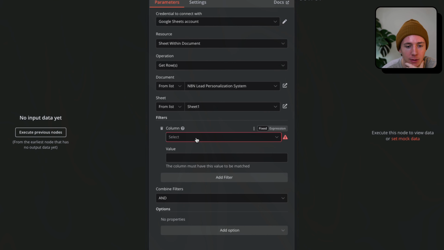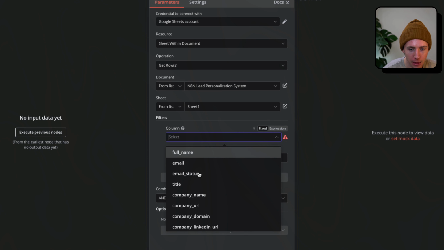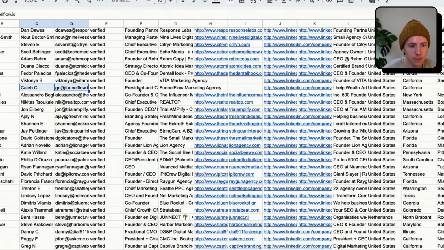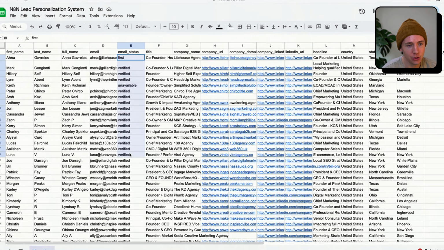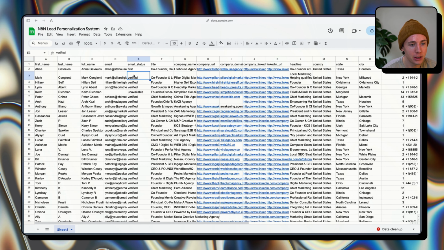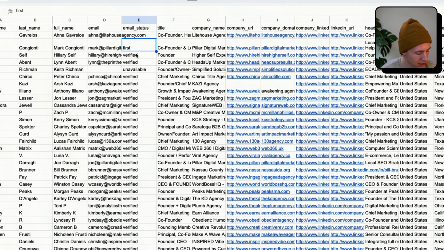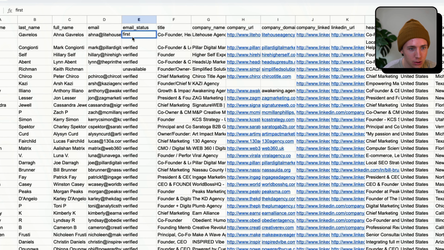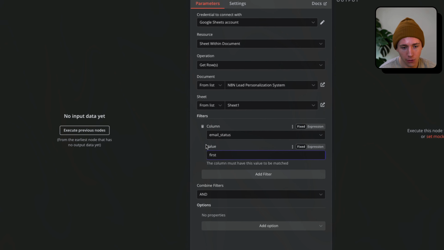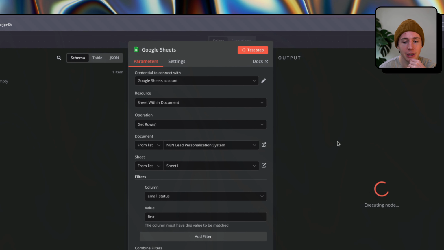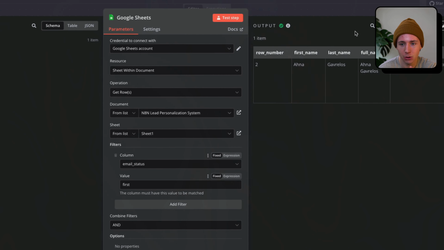We're going to filter to make sure that it's actually verified here. But for this one, this is the snag that I ran into yesterday. I was trying to run 500 API calls at once on accident. So we're going to call this email status first, and inside of email status, we're only going to pull first so that we can get one row and test it with one row, and then we'll change this later.